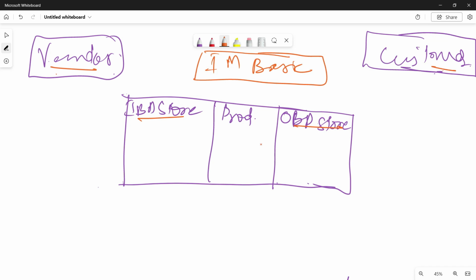What happens? This is a production department, say purchasing organization, right? Purchasing organization will give some document to vendor. What is that document called as? The purchase order, PO. Yes, purchase order. Then vendor will give something back to you.